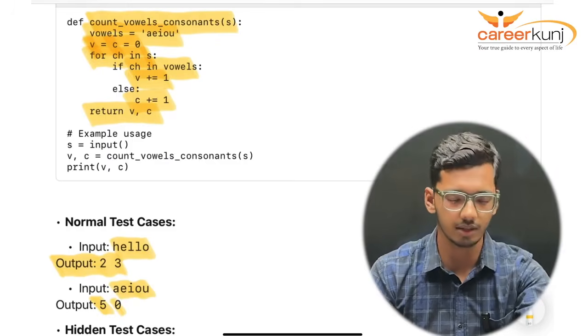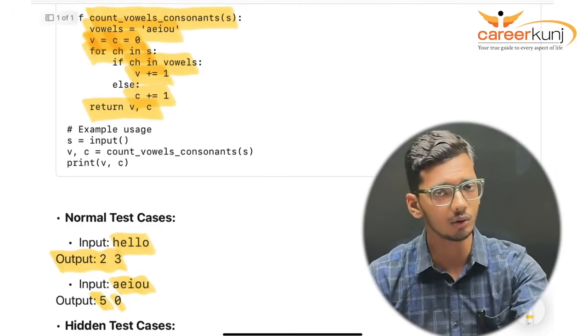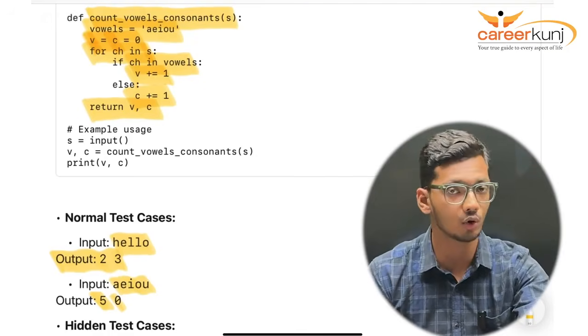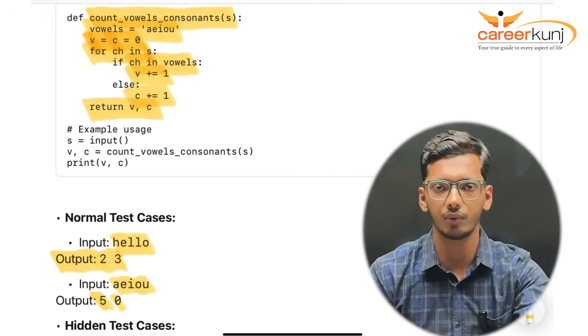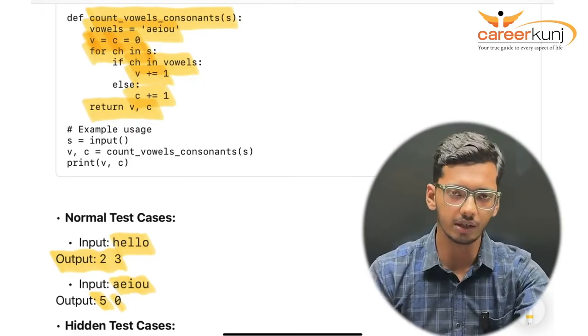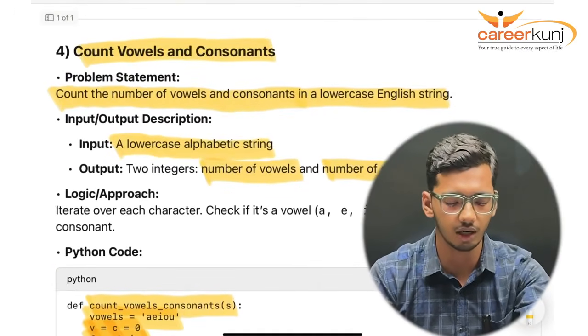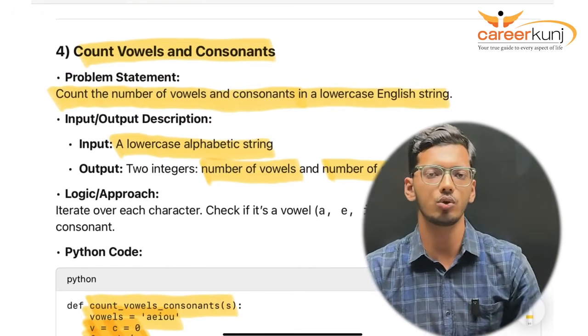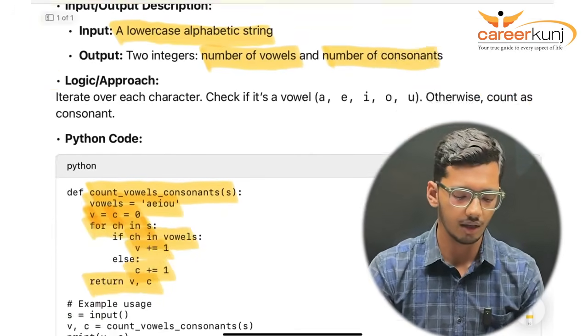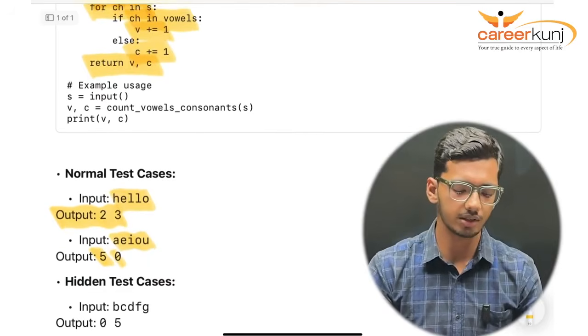Now let's come to the hidden test cases. Again, I need to remind you, hidden test cases here I am showing, but in your exam, it will not show you. How to predict the hidden test cases? You should see the range and the definition that is given in your input output description. This will be given to you in the exam. Alright. My first test case is when I am passing B, C, D, F, G.